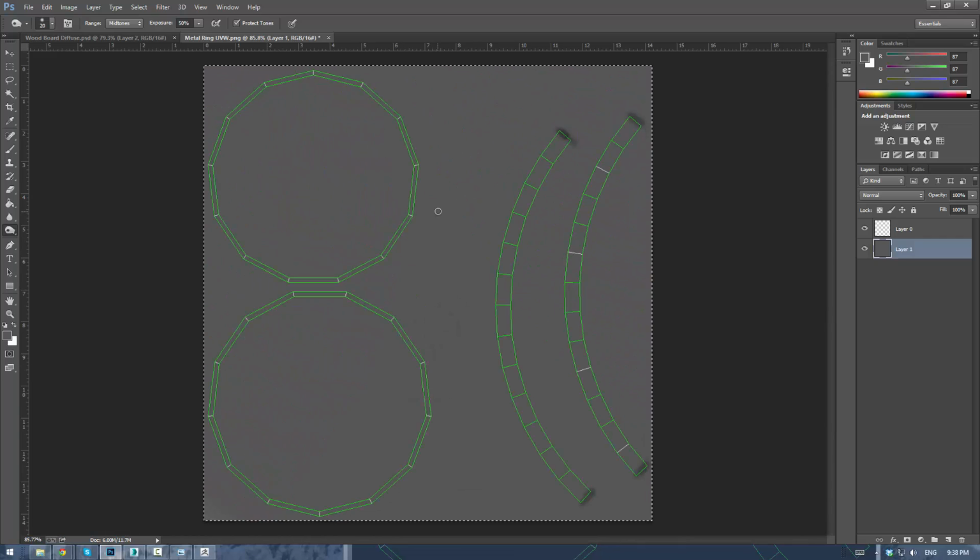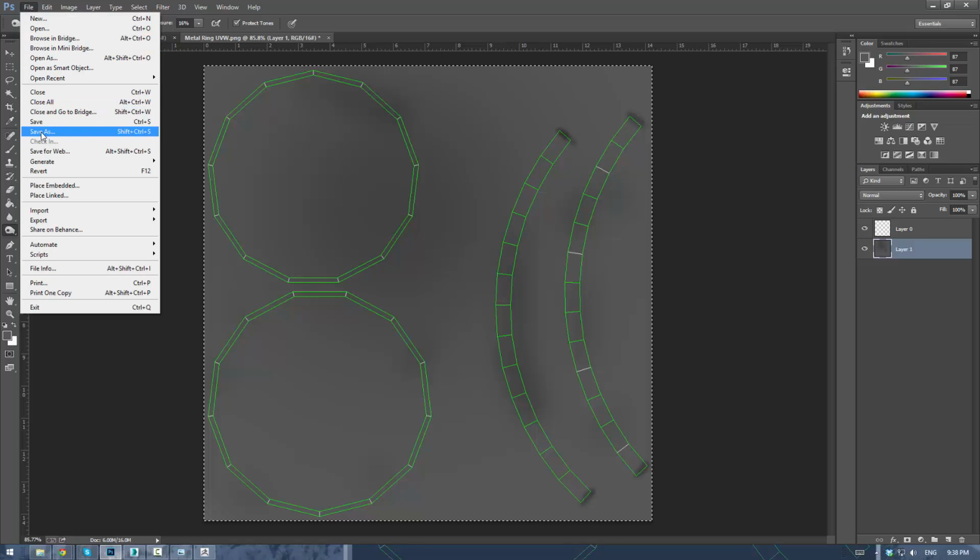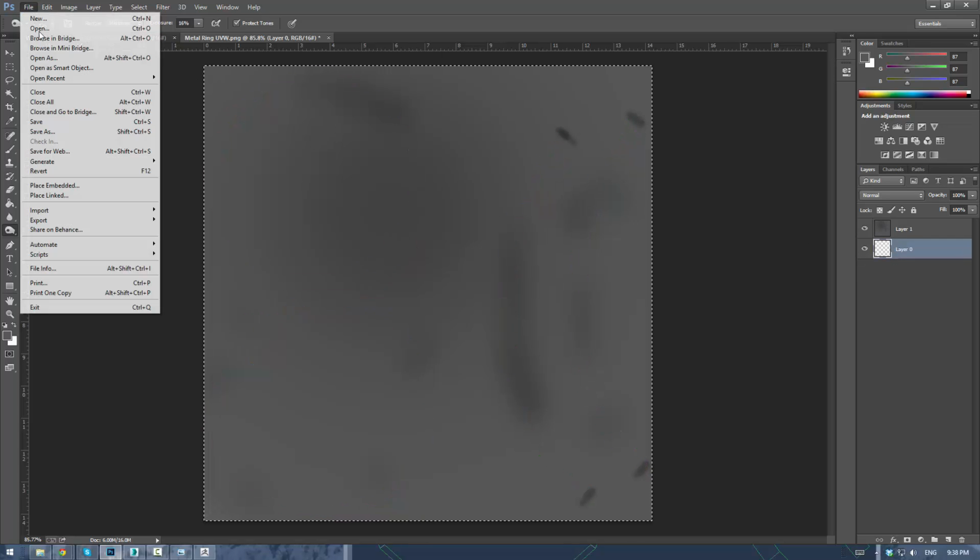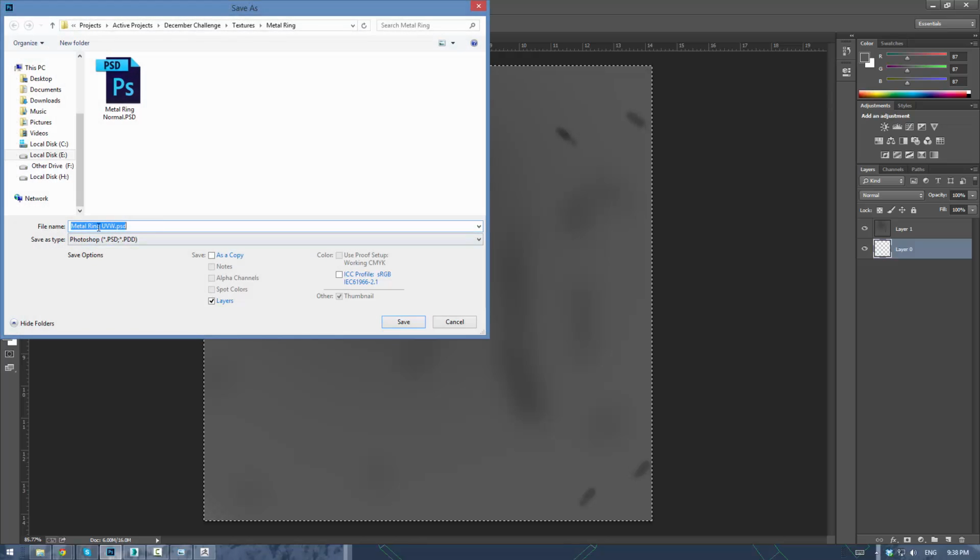Okay, looks good. And let's see, what else do we want to do? We can probably just give it, not quite that high, just darker areas, to break up the texture there. Okay, save that. There we go. File, Save As, Metal Ring Diffuse.